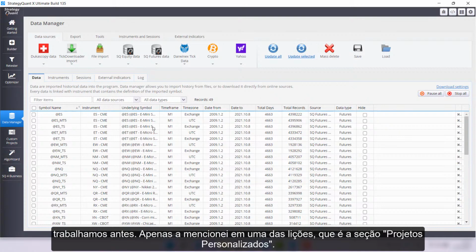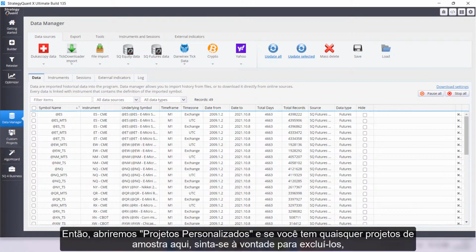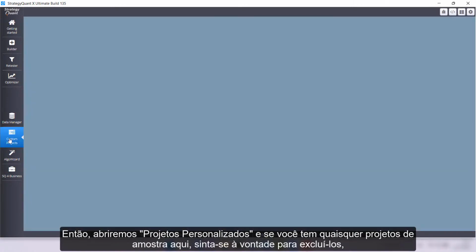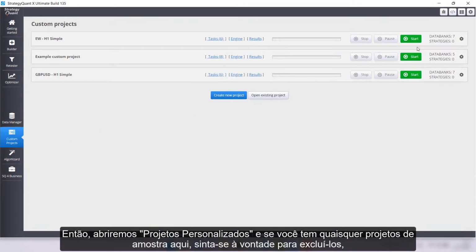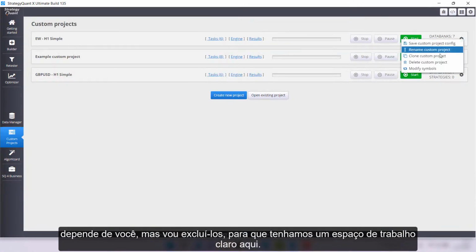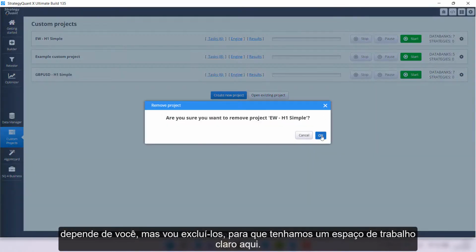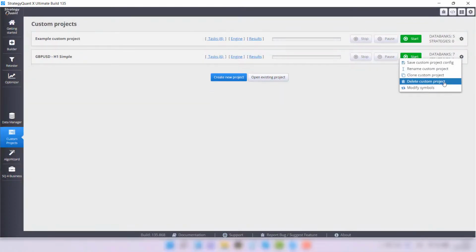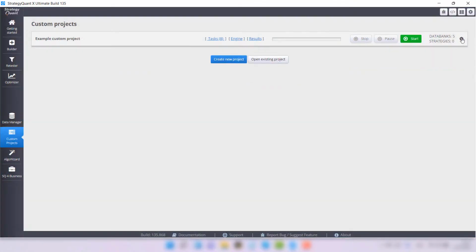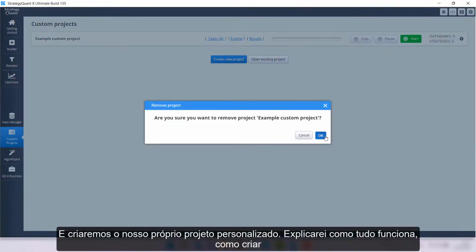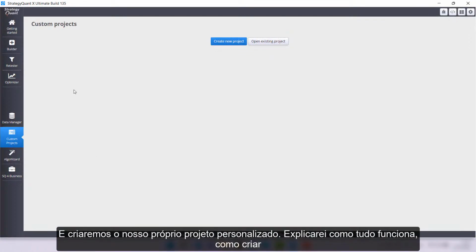So let's switch over to StrategyQuant, and today we are going to work in a section that we've never worked in before. I just mentioned it in one of the lessons, I guess, and that's custom projects. So we will open up custom projects, and if you have any sample projects here, feel free to delete them. It's up to you, but I'm going to delete them so we have a clear workspace here. And we will create our own custom project.